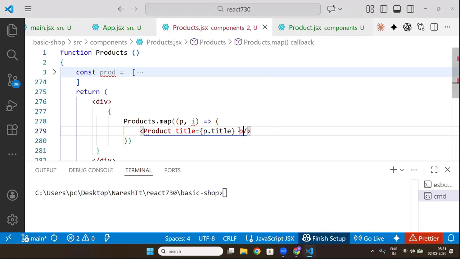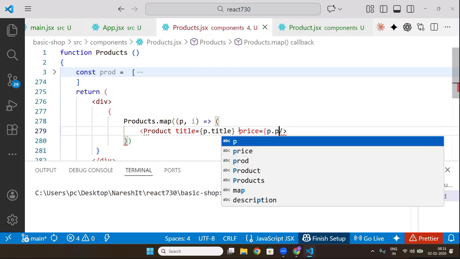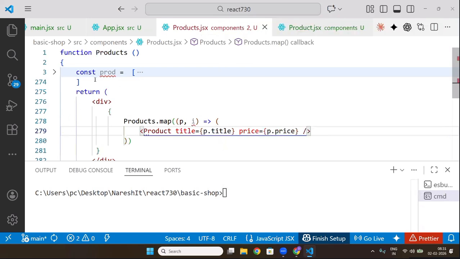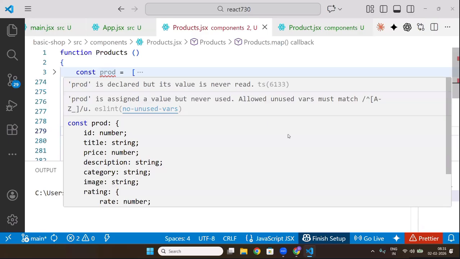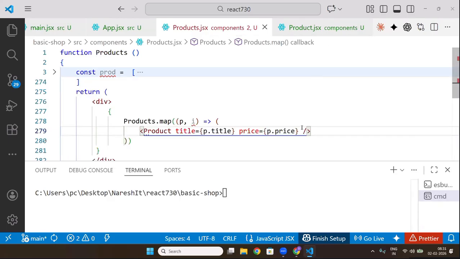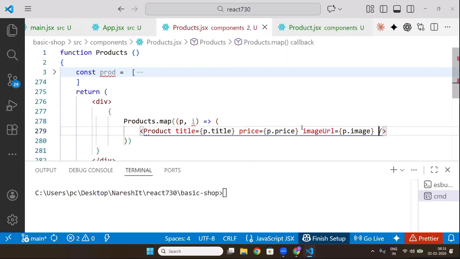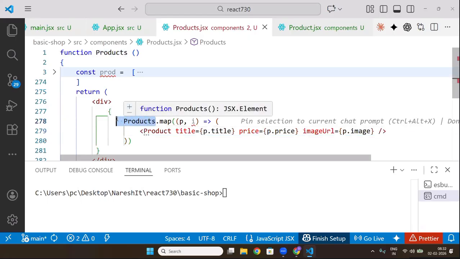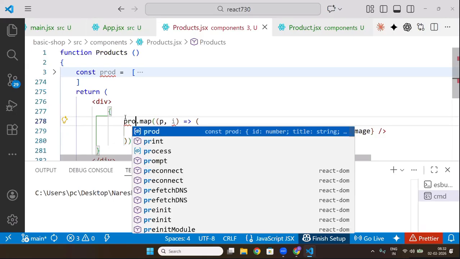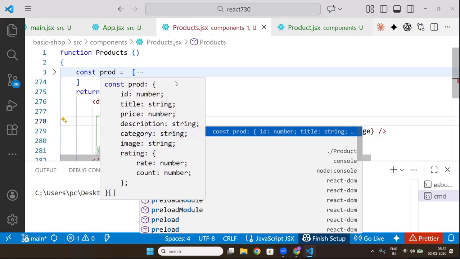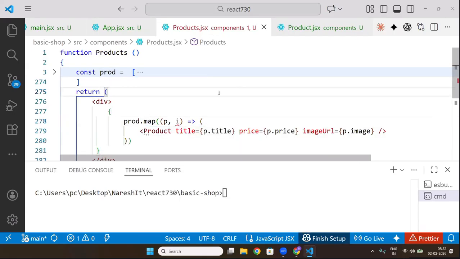I want to pass price. Where is this price? p.price. You can actually see inside this the name is also price only. Same name. Then next, I want to pass the image URL. Image URL is nothing but p.image. So I'm passing three values. Sorry, here the name is wrong. Not products.map, prod.map. The array name is prod. Perfect.